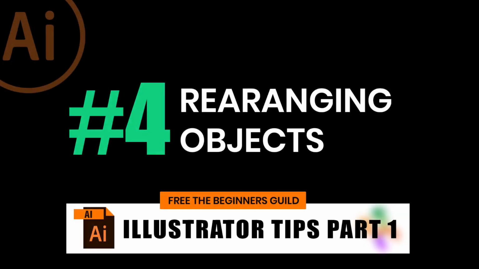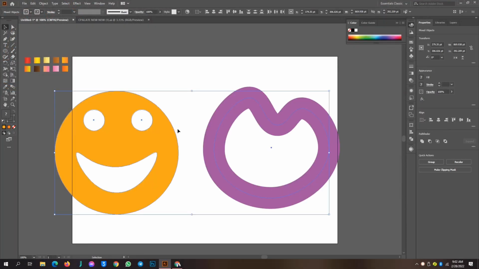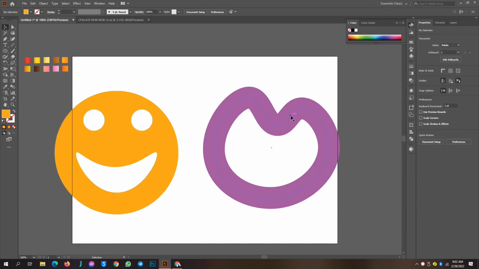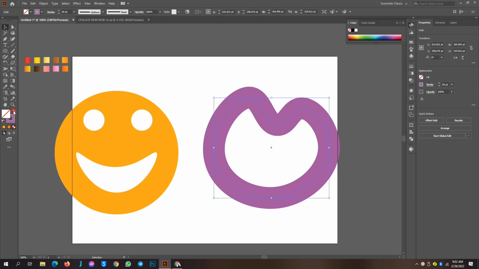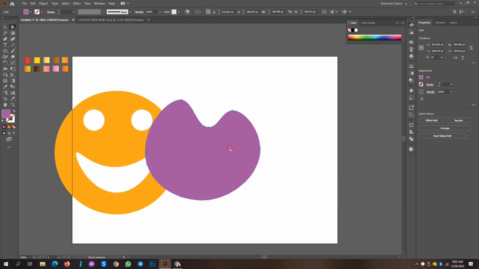Now the next one on our list is sending an object front or back. So let's go back and use this tool as we have it here. We're going to still use this. Let's make this a fill color. Look at what we're going to do. We're going to place this. You see, when we place this, it becomes above this element. Now, if we have this kind of element, let's just make it break a little more. We have this element, but the eye is above it.